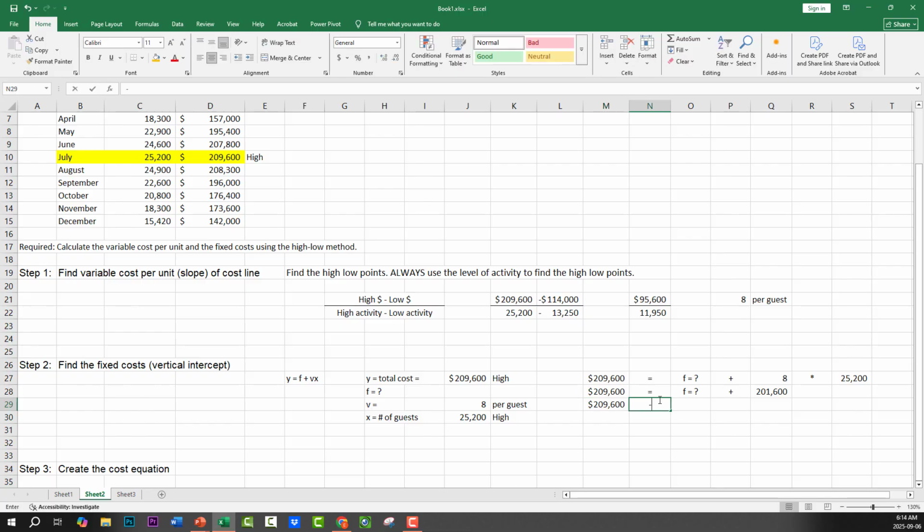Well, I can now solve for F, of course. 209,600 subtract the $201,600, that's going to be equal to my fixed cost. Guess what? Fixed cost is equal to 8,000.